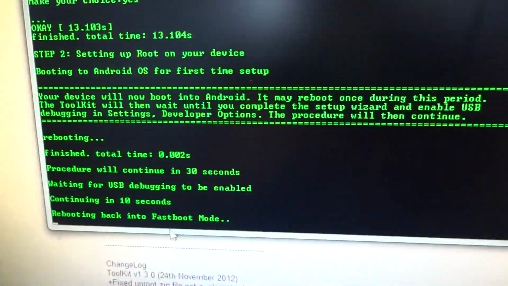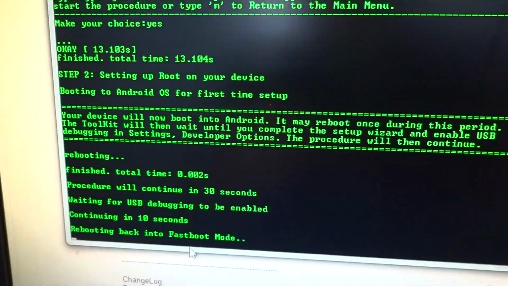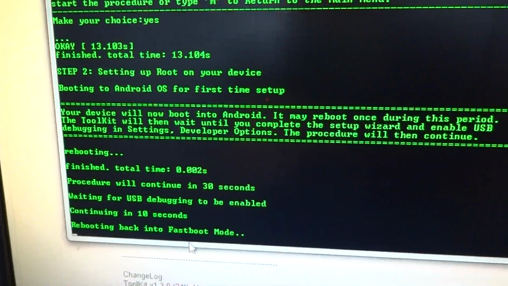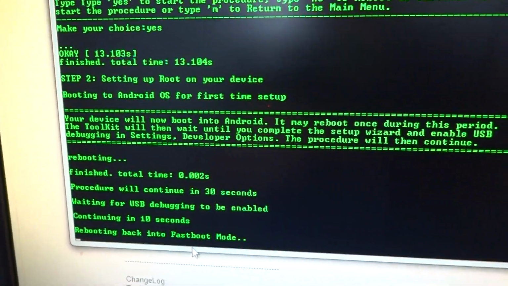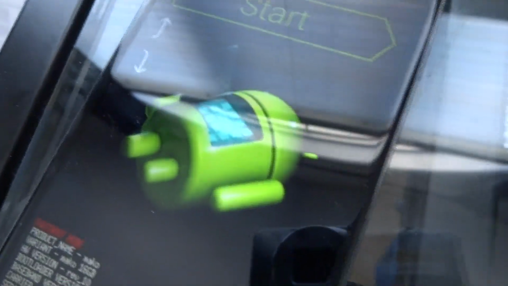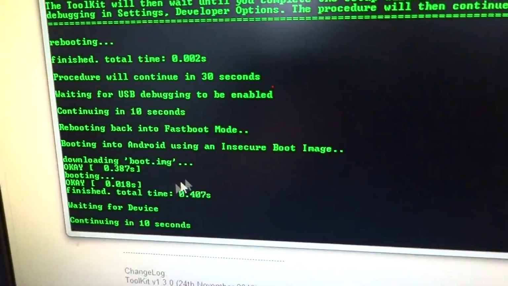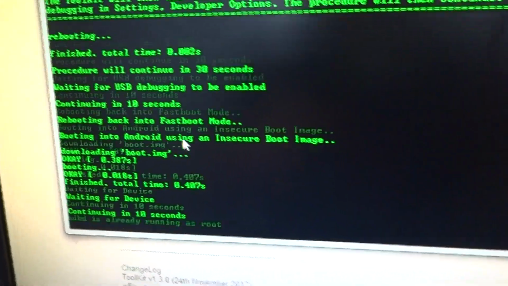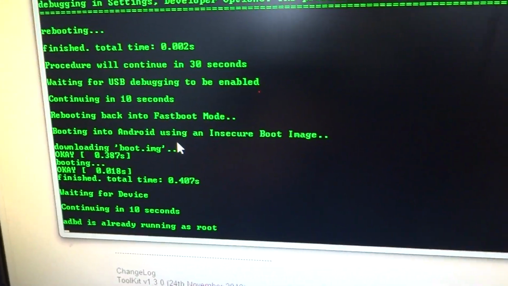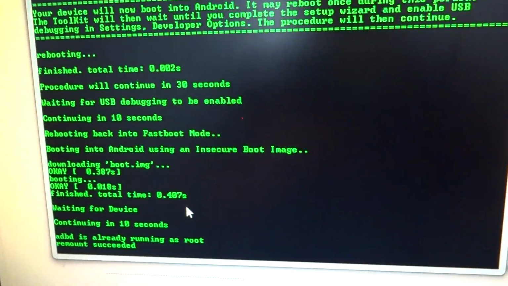And as you can see, it's going to reboot back into fastboot mode, which is basically when you press and hold the up and down volume button with the power button. See, it just did it on its own. Okay, it's just continuing to do its own thing. I'm just still sitting here. The device restarted again. So just keep waiting.